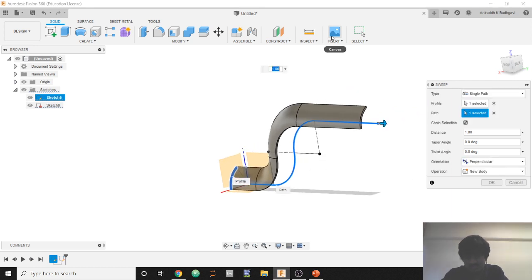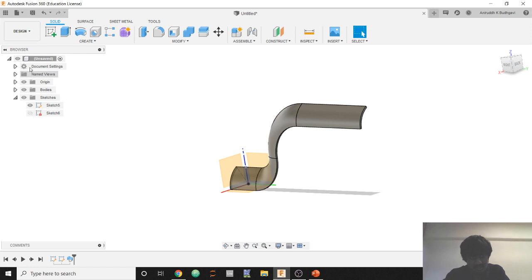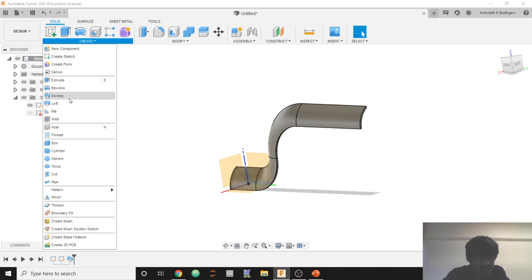This is a very useful tool, and I've used it many times whenever I want, let's say, a flat surface, which is a surface which is flat in some parts and curved in other parts and following a particular path. This tool is very useful for that. It's the sweep tool. So you just create sweep.